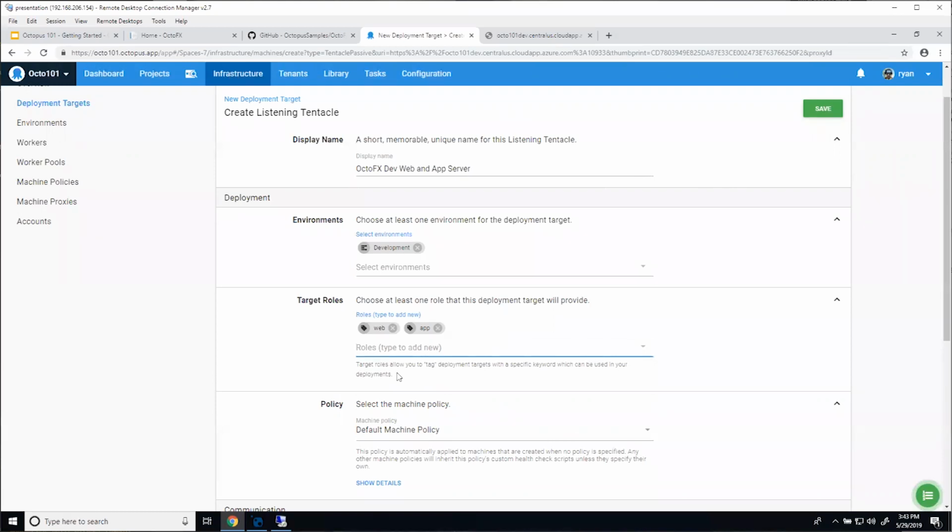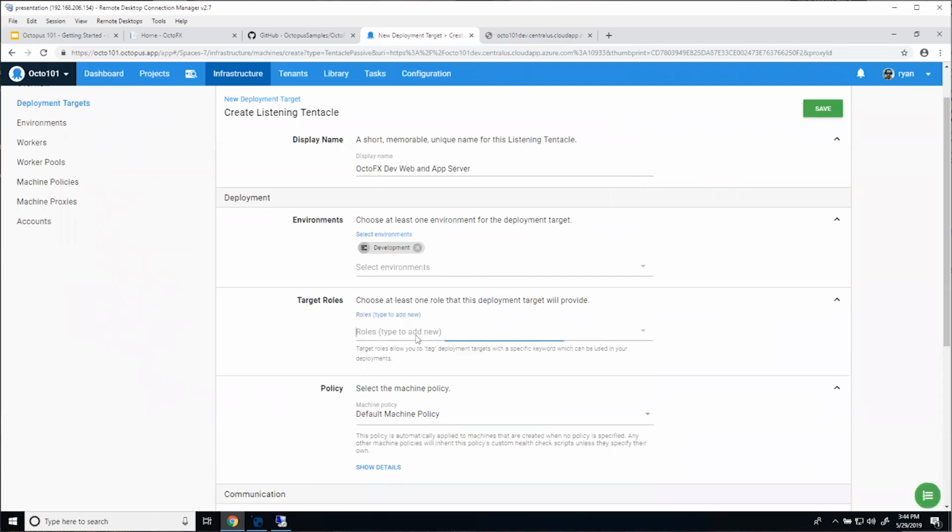You can be this generic, and if you're on a small team and only have one project, it's probably not a bad approach. But as you grow and add more projects in, I find that these generic names tend to lead to some growing pains. So even when I'm starting out, I like to be very specific with my target roles.